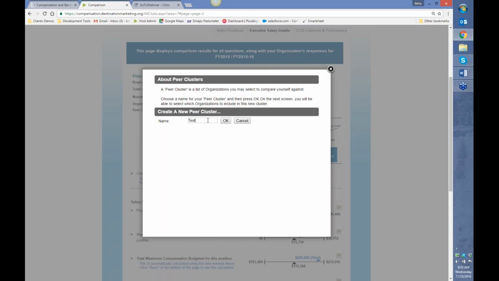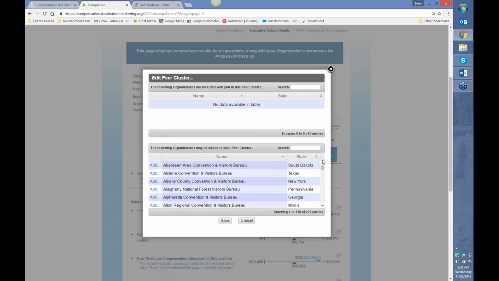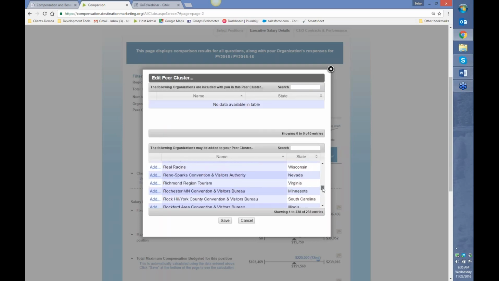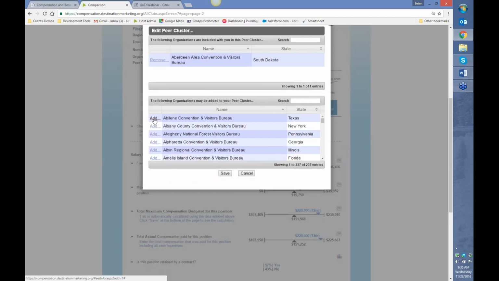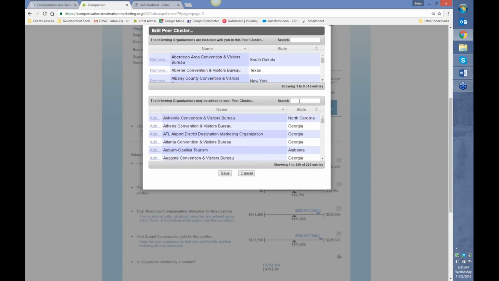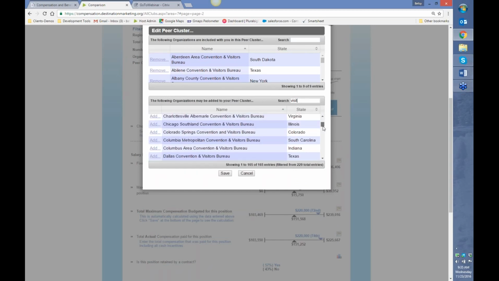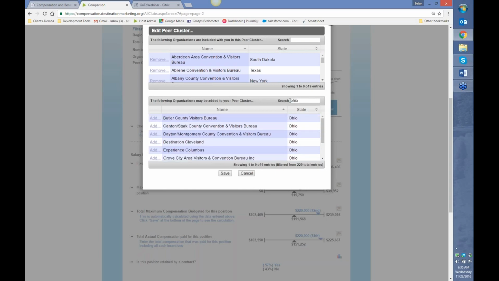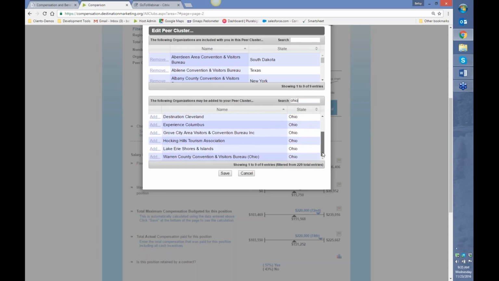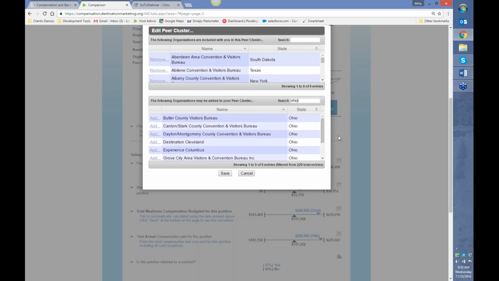for that DMO. So once you name it, you say okay, and here are the lists of DMOs that participated in this study. You can simply pick randomly, say I'm just going through the A's and clicking add. You can search, maybe you want to search on the word visit. I don't know, here's a whole bunch of DMOs that have the word visit in their name. You can search for a state. I see Ohio there. I want to select the DMOs that are in my state. You can create these peer clusters any way that's meaningful for you.